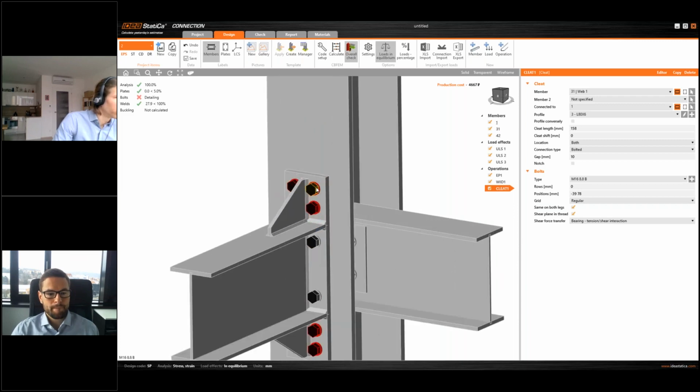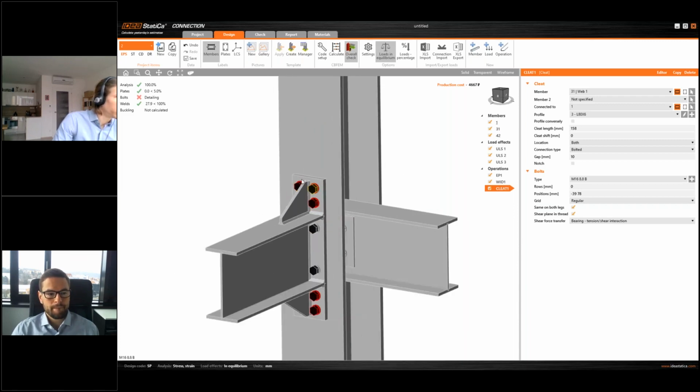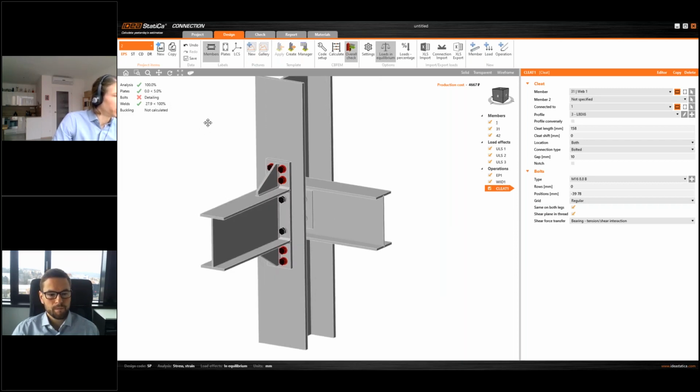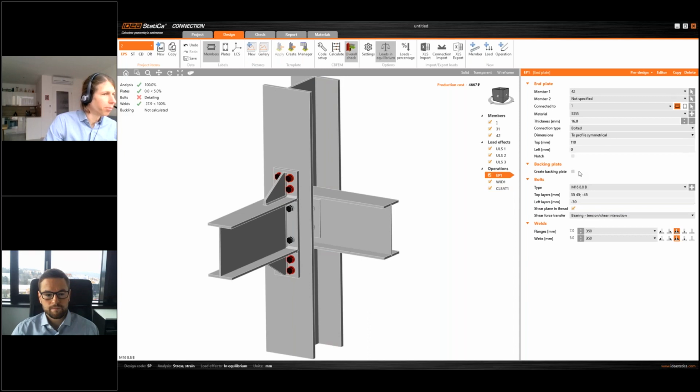You can see some bolts are red in here. If you're interested in this, it tells me I have not fulfilled the criteria for detailing. That means we have also incorporated into our software checks for detailings. That means in this case, distances of bolts from the edges of plates and distances of bolts from each other. In this case, the solution is pretty easy.